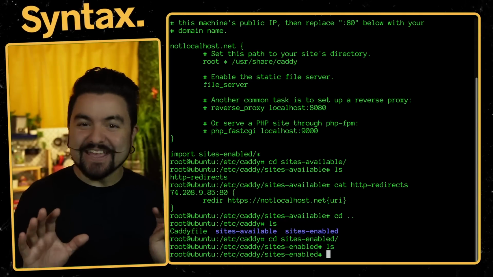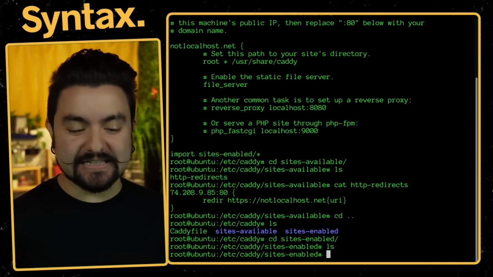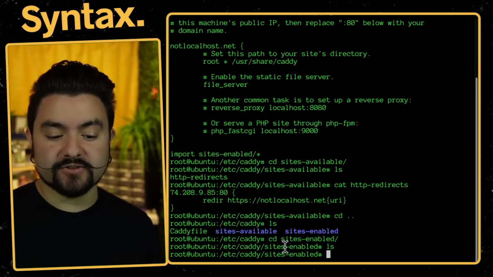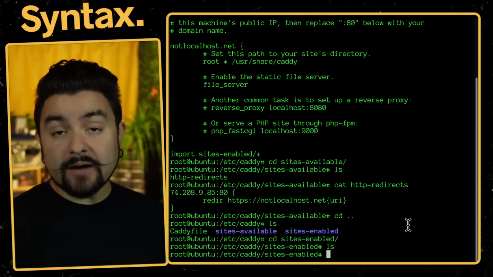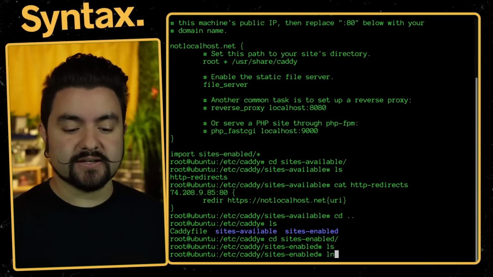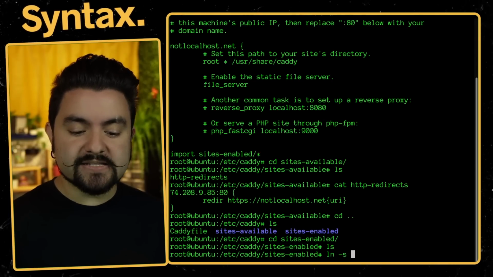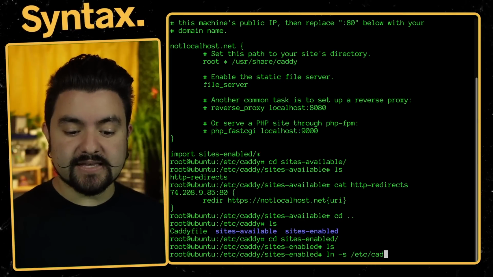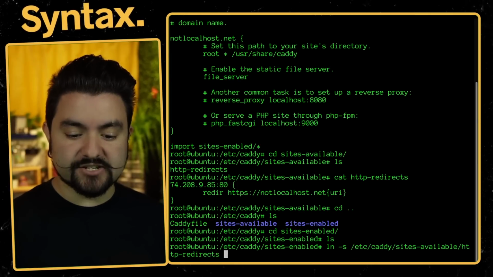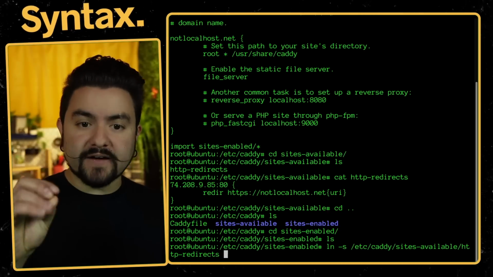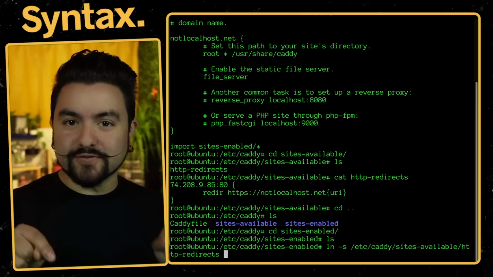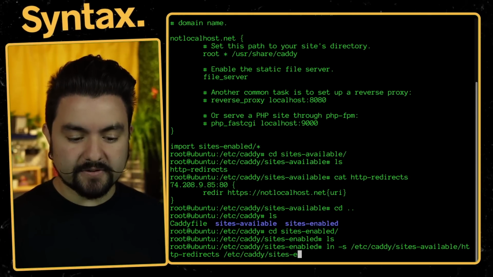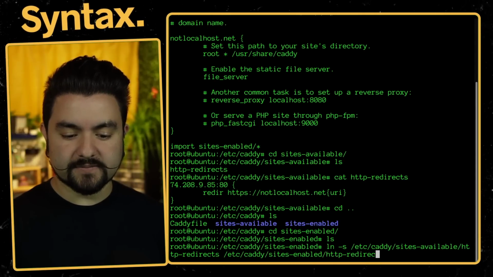That directory is completely empty. So if you're following along so far, now we can actually create a link to this file that lives in sites available, and we're going to link that into the folder here inside of sites enabled. For that we can use the ln command, and this allows us to create symbolic links. So I'm going to create a link. We do -s, and we specify the file that we want to link to, and I'm going to put the full path in. So if I do /etc/caddy/sites-available/http-redirects, I want to link that file to a file in this sites-enabled folder with the exact same name. So we'll specify the full path, /etc/caddy/sites-enabled, and then we'll call it http-redirects.